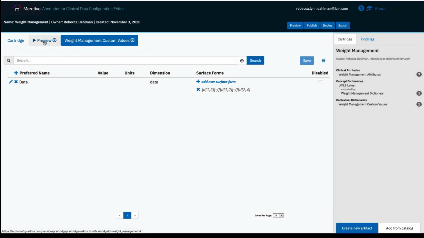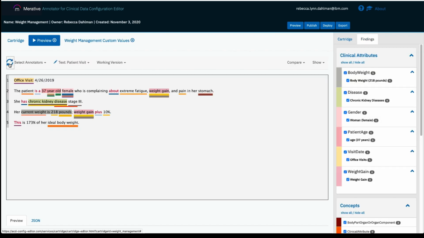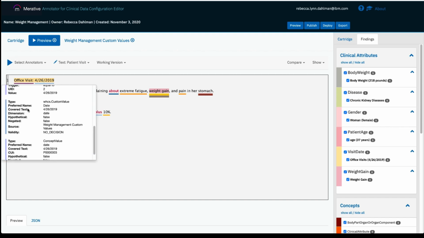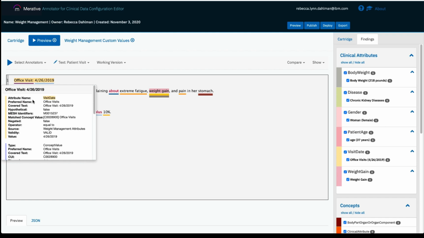Creating this and going back to preview and rerunning through ACD, you can now see that we have a custom value concept over the date. And you can see for that visit date attribute, it is pulling out that value of 4/26/2019 and associating it with that visit date attribute.